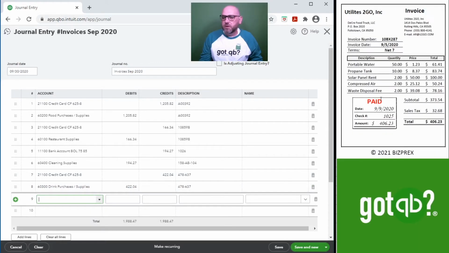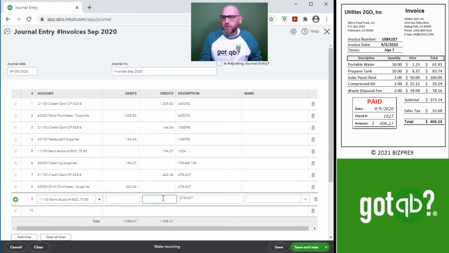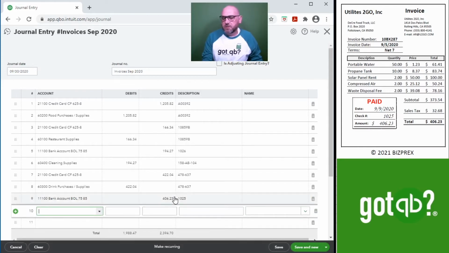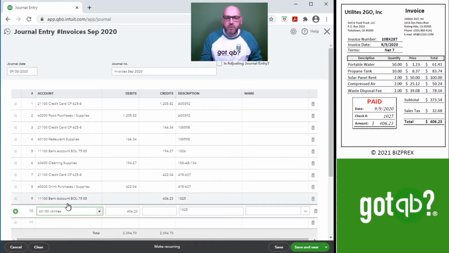The next one is our utilities paid with a check, right? So we know that our bank account will be reduced right here. Therefore, to reduce it, it has to be credited. And here we're going to enter our check number. And in this case, it's our utilities, right? So our utilities expenses going up. Expenses go up when debited, 63,100. And here we will enter the invoice number.